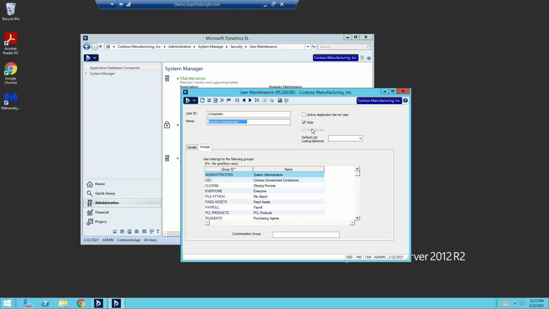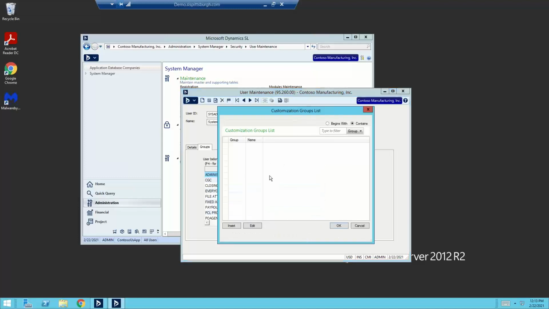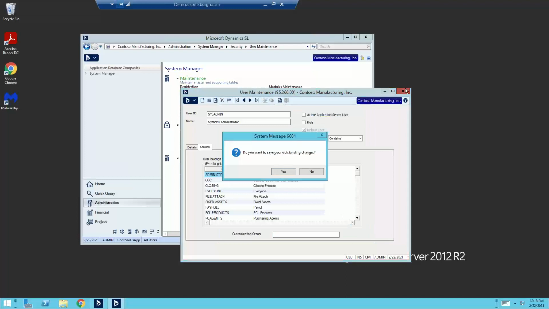There's really not a need to use these checkboxes up here very much. I've never really used these. In the application server, in all my use of, that's for the quick send functionality, I've never had to check that box to have the quick sends work. There is a default list lookup behavior. So when you do an F3 on any of the fields in SL, you can change what the default lookup behavior is, right? Contains or begins with. Contains is the normal one, and that's the default. So I typically don't change that. If you've created a customization group, you can add the user to it here just by doing the lookup.